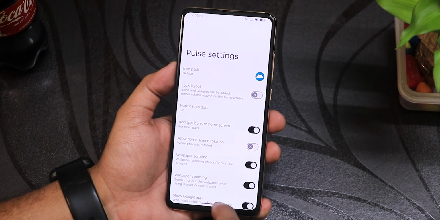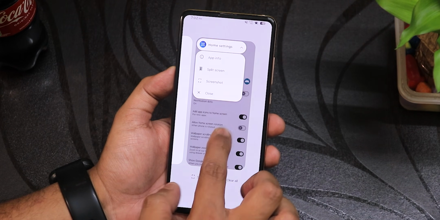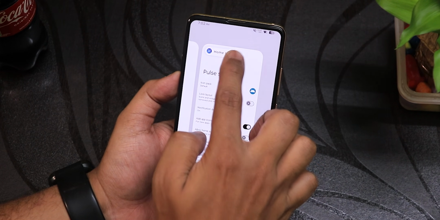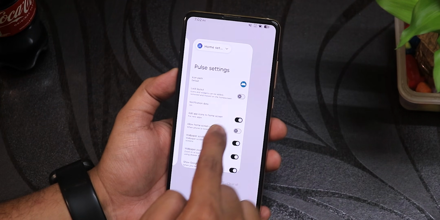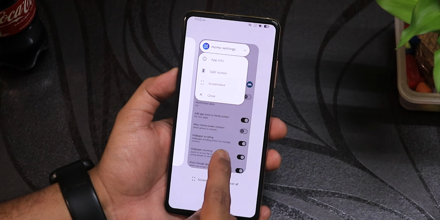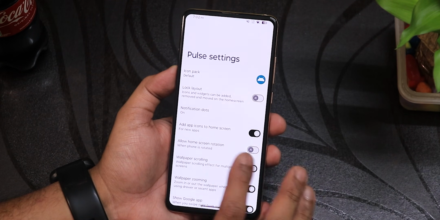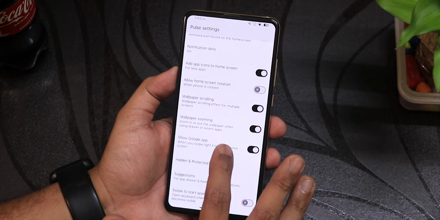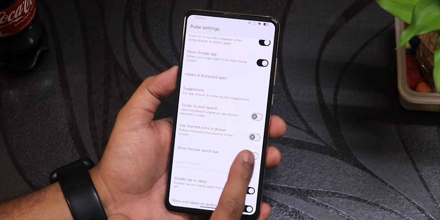There is the launcher settings. This is the Pulse launcher, by the way, and it looks like this. These animations here are new, and in the recents you will see it's there for every app. This is really nice that we have this new look and animation here. I'm just loving it. And we have the notification dots, the option to add app icons to the home screen, wallpaper scrolling, zooming, normal stuff. We also have the suggestion disabling option.